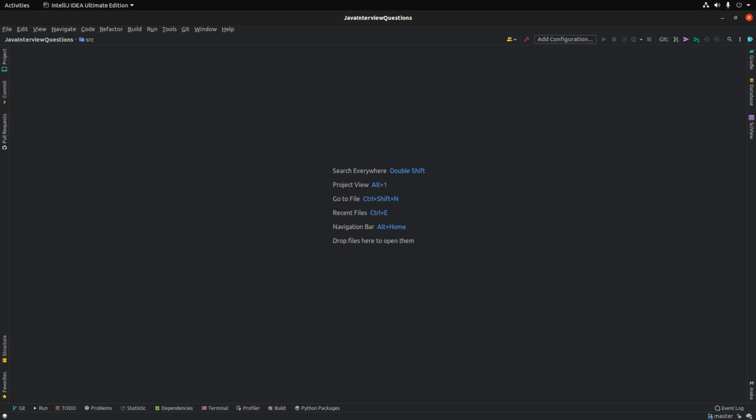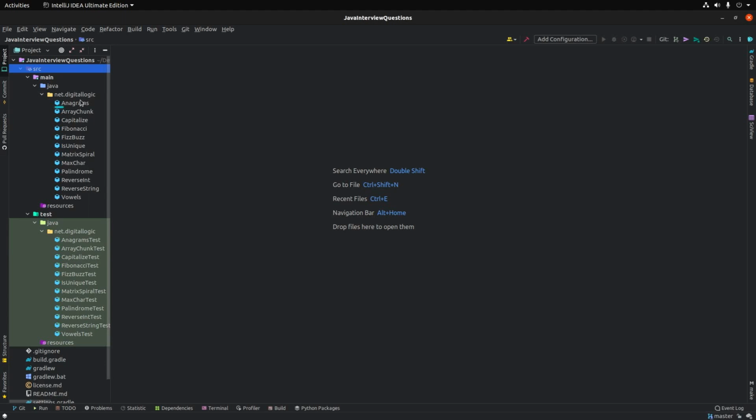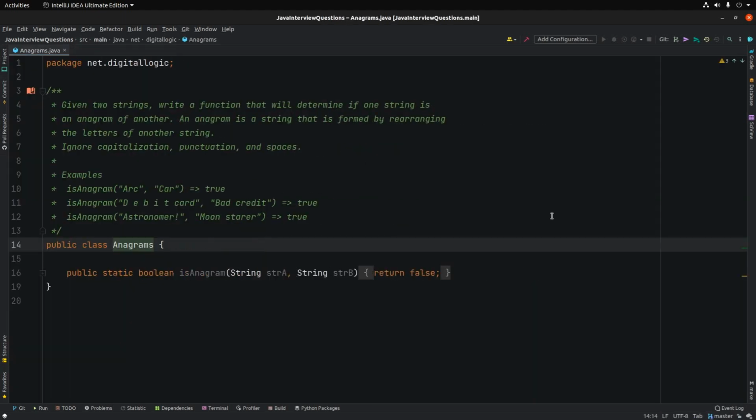So I've already got the project open in IntelliJ. So I'll open up the project browser and find the Anagrams class. For this challenge, you need to write a function that will determine if one string is an anagram of another. An anagram is a string that is formed by rearranging the letters of another string. Make sure to ignore capitalization, punctuation, and spaces. The following examples demonstrate the expected output for the provided input.